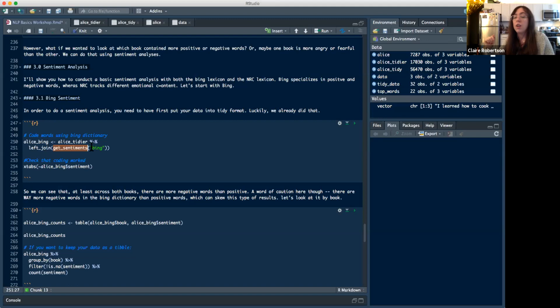And then the NRC lexicon is a little bit different. That one codes for emotion. So you have 8 emotional categories that I'm not going to be able to remember all of, but I will show you those in a second. And those will code for words that are associated with things like anger or trust or joy. And it also has a purely negative and positive component as well. And there are other dictionaries and lexicons as well.